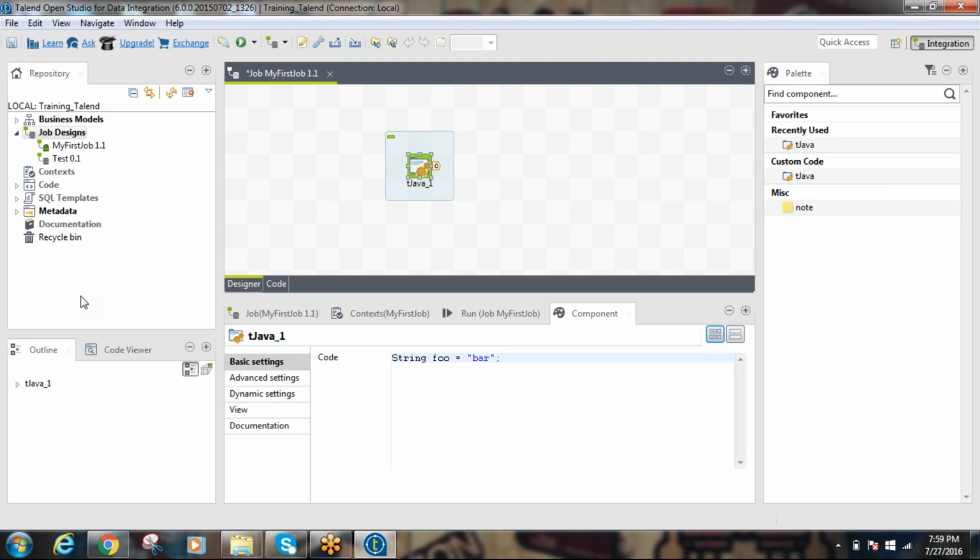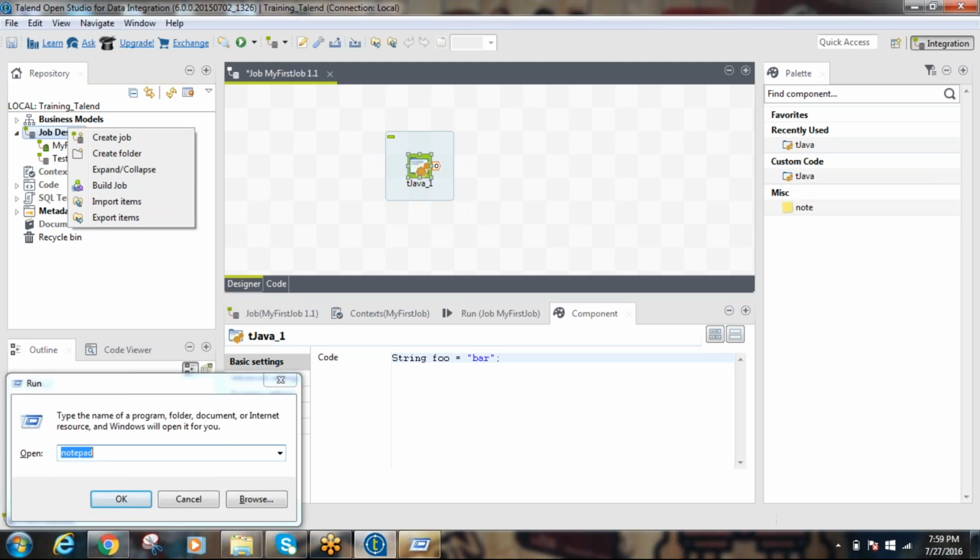Now, when I right click on the job designs, I'll be able to create a job like I did, and I'll be able to create a folder so that I can differentiate the jobs based on their nature and the type of data that they are carrying. I can expand and collapse this folder if there is any folder, and there are build job, export items and import items. So build job, see, I'll open a notepad just to.